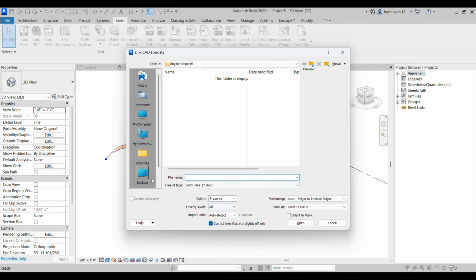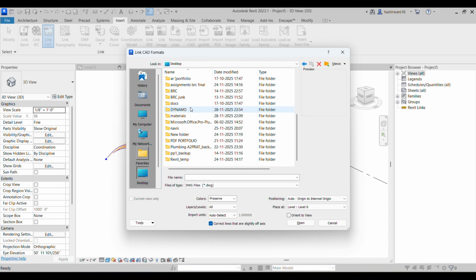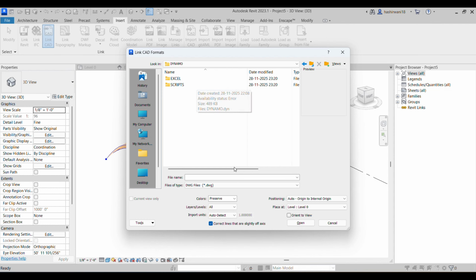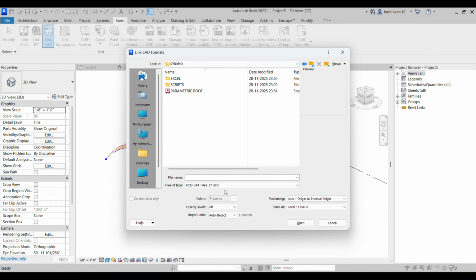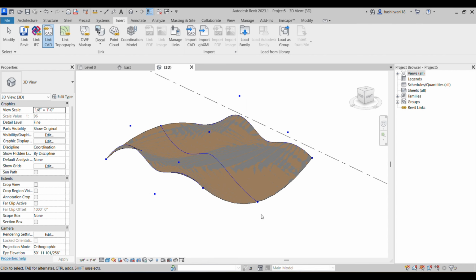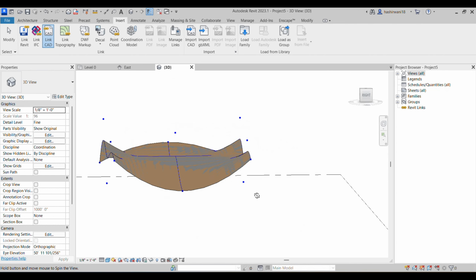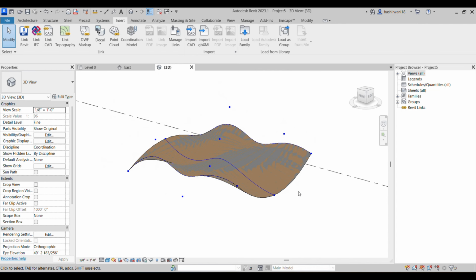I'll go to the desktop, go to the folder where I saved it, Dynamo here. I think I have to select SAT format here. So this is basically the format that we sort of see in our SolidWorks, right? Some of the people associated with SolidWorks may be able to recognize this file. Now can you see a SAT format has now been created here.